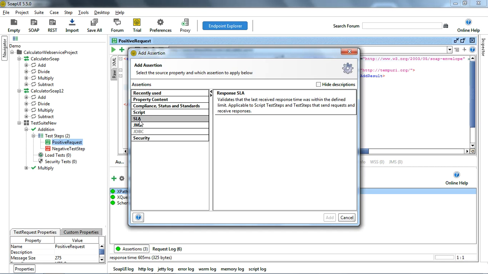So next section is about the SLA section, and here you can provide the time in which you are expecting the response back. For example, if you say that my response SLA is 10 seconds, so in that case SoapUI will verify, or it will validate, whether you got the response within 10 seconds or not. And if you do not get it within 10 seconds, it will highlight it to you.